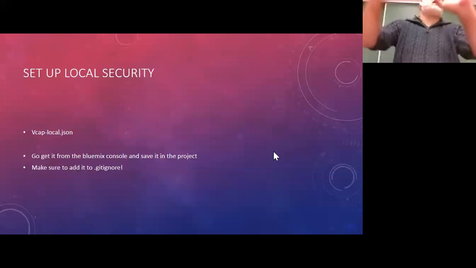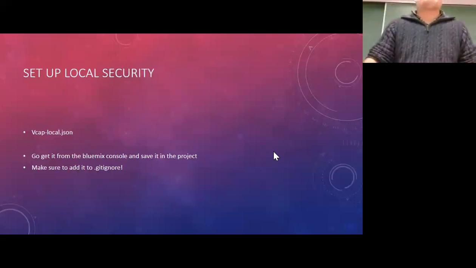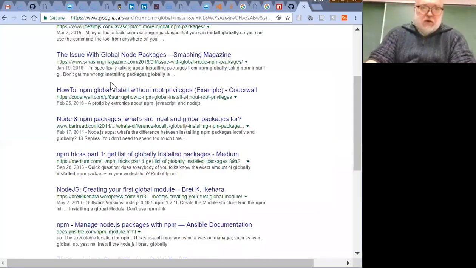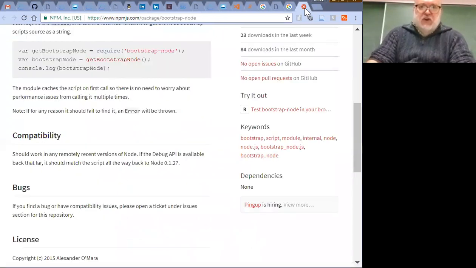So just really get in the habit of never checking credentials into GitHub. Never put a file up there that has your password in it or your web server credentials. And the way you do that is by creating this gitignore file. But first we have to actually create this vcaplocal.json file so that it's able to understand what your credentials are when you're running things locally. So let's look at where I found those. And I actually went through a number of false starts to try and find these.